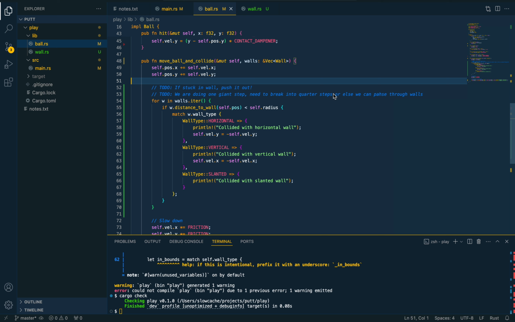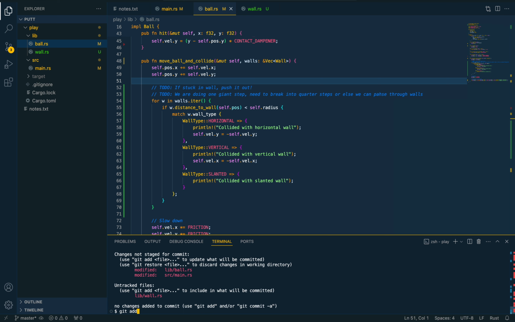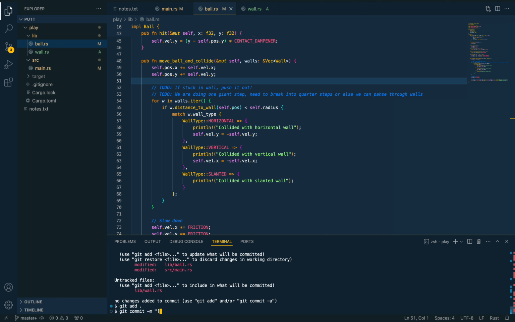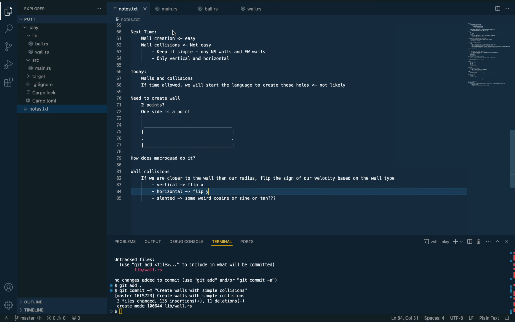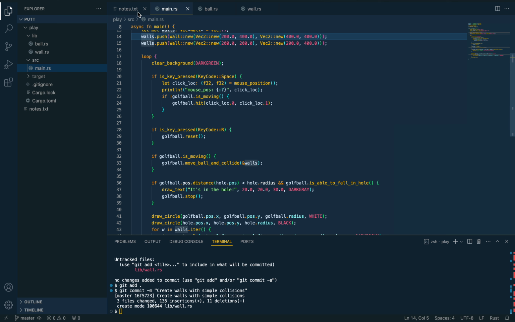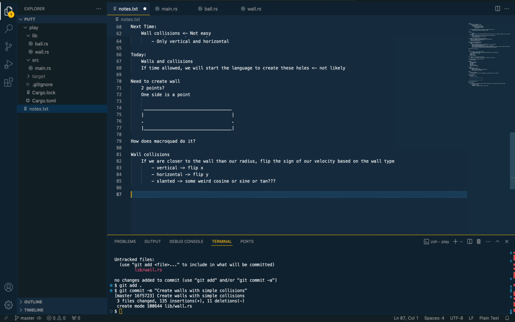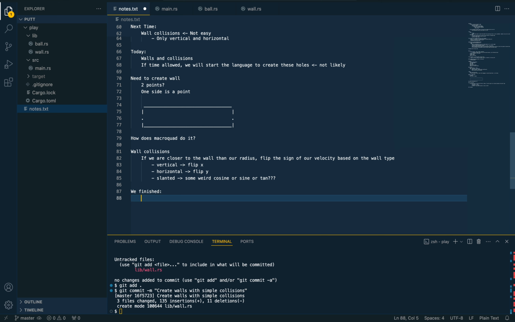So, that's a pretty good stopping point today. Let's push this up. I say simple collisions because obviously there's a couple to-dos. They're not that good. I mean, they're fine, but issues definitely we need to work out. So we finished walls and simple collisions. Feels good.